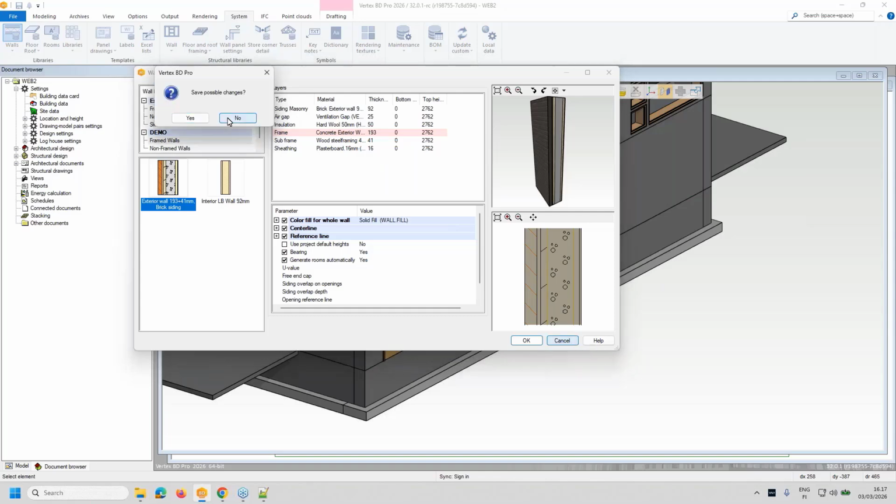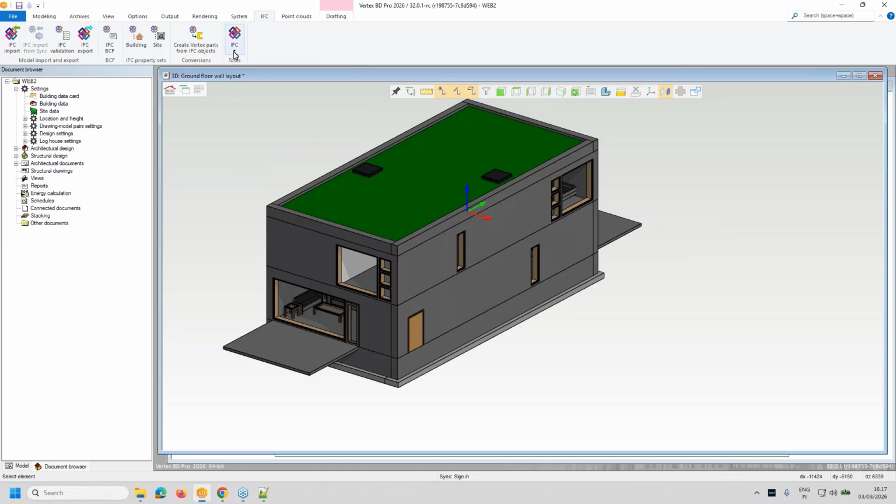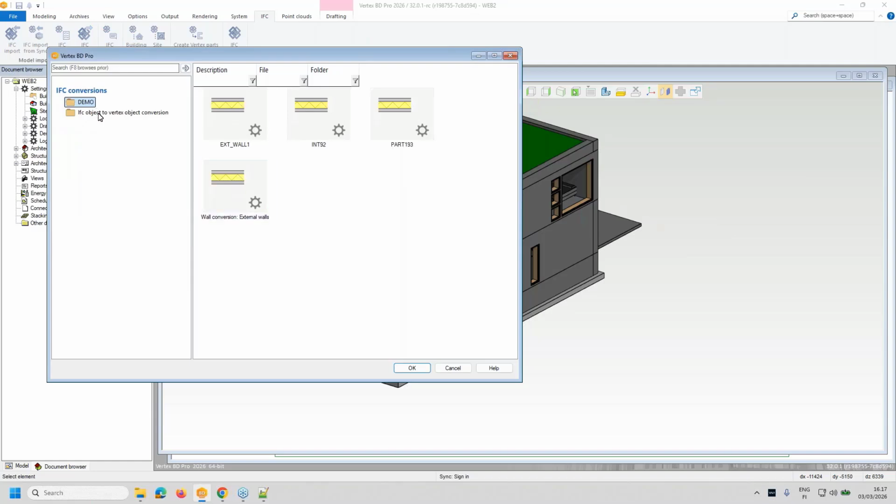Then of course this is quite a small building, but if it's a very large, huge building, then the conversion rules give the advantage that you don't have to manually change all the walls one by one or things like that. Okay, I have made the same kind of wall in a library. Then let's have a look at the IFC conversions.